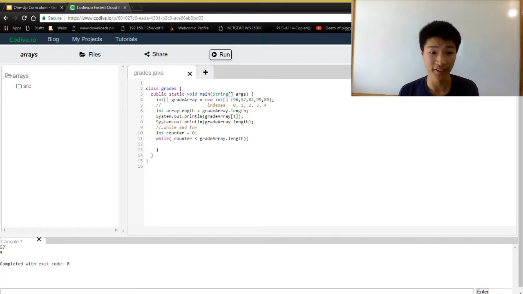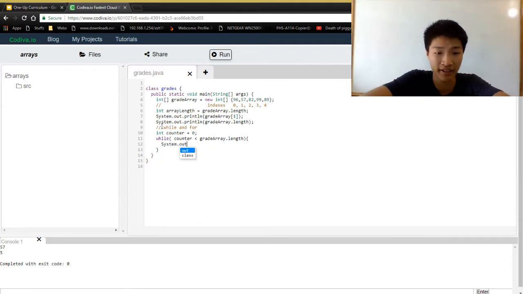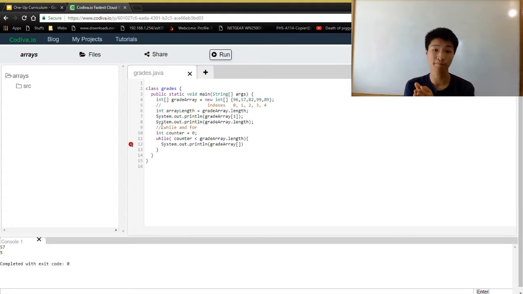We're gonna do something, right? Let's just say for now System.out.println. Now, what do we want to print out? We want to print out an increasing index, right? We don't want to print out the same index over and over again.